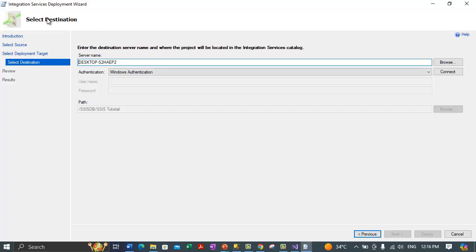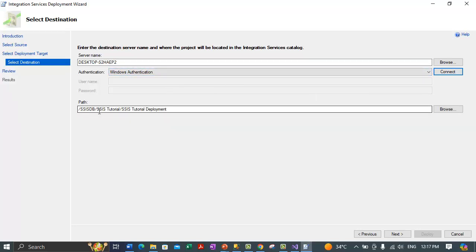On the select destination page, verify the server name is the instance of the SQL Server. So this is the server name, and it is hosting the default instance of the SQL Server containing the SSISDB catalog, and we need to click on connect. So let's connect to it using Windows authentication. We are connected, and the path is SSISDB, SSIS tutorial, SSIS tutorial deployment, which is the path that will be created. So we are connected, guys, and let's click on the next button.